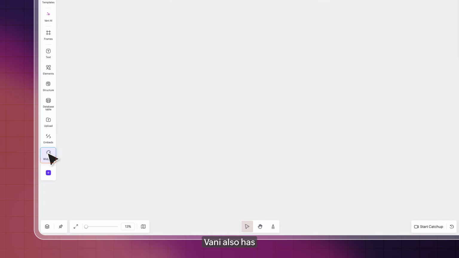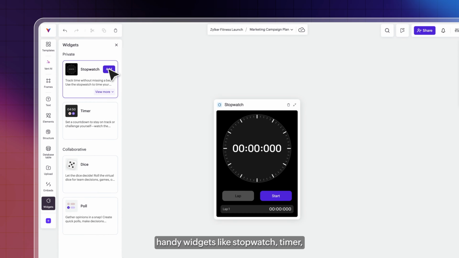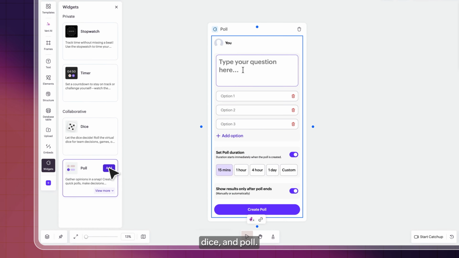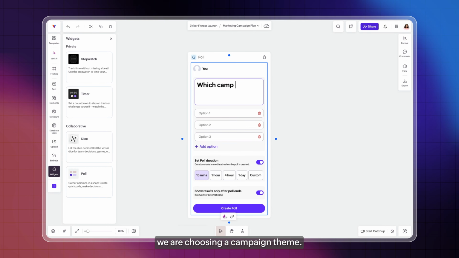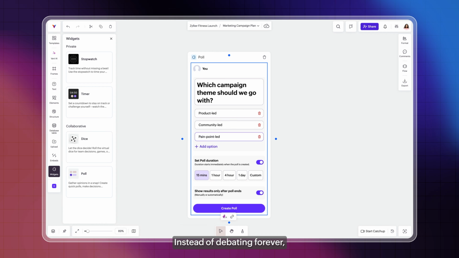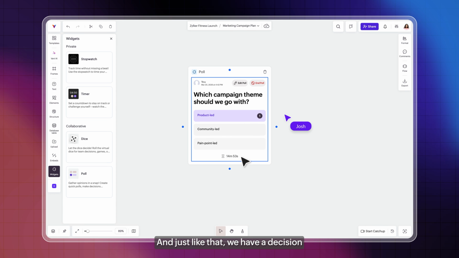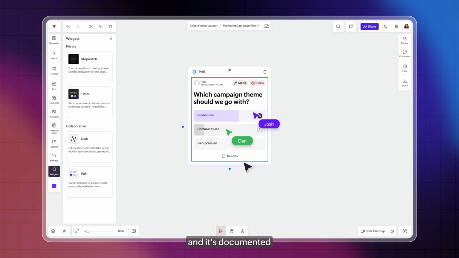Vani also has handy widgets like stopwatch, timer, dice, and poll. Let's say we are choosing a campaign theme. We have 3 options: product-led, community-led, pain point-led. Instead of debating forever, I'll drop a poll, set a timer, and ask everyone to vote. And just like that, we have a decision and it's documented right here on the canvas.